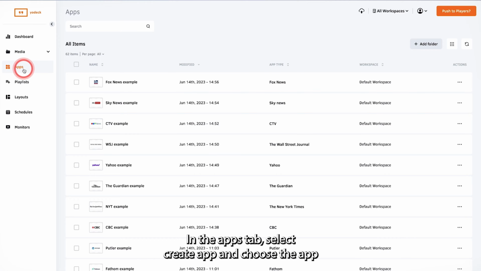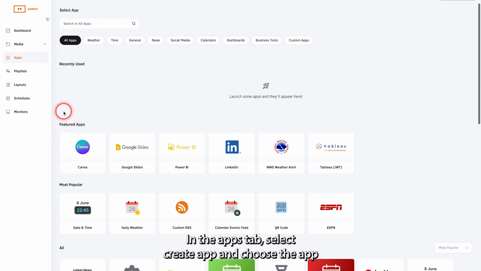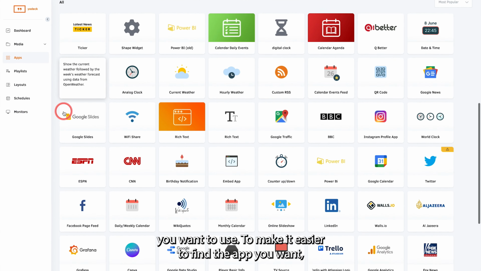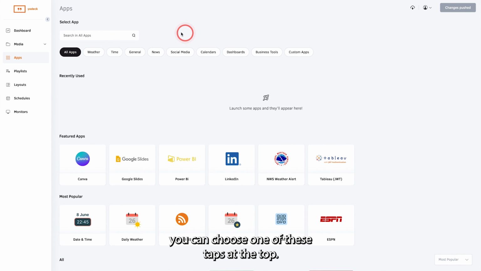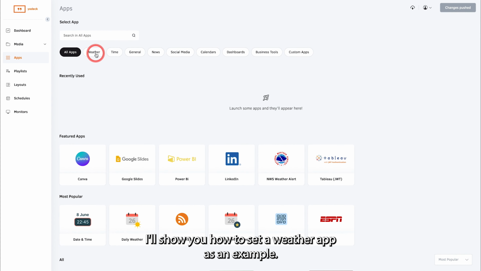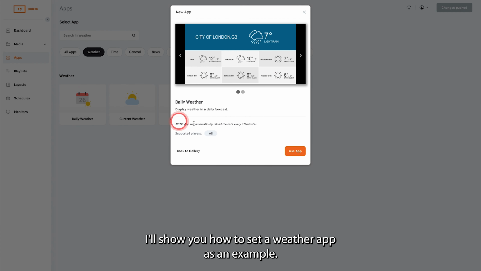In the Apps tab, select Create App and choose the app you want to use. To make it easier to find the app you want, you can choose one of these tabs at the top. I'll show you how to set up a weather app as an example.